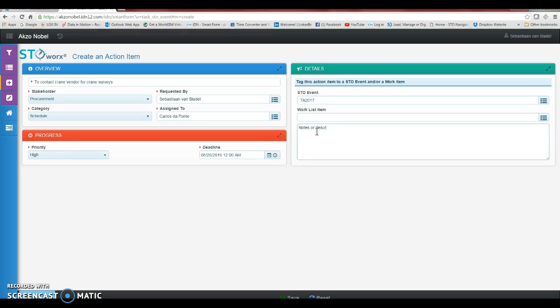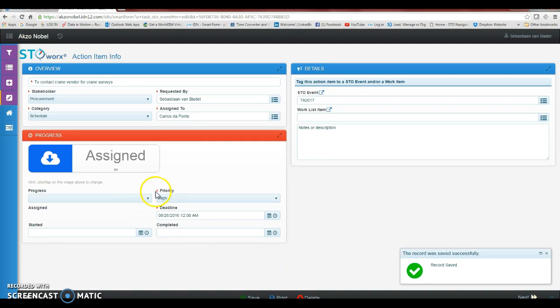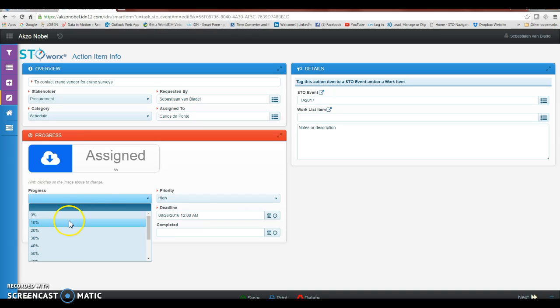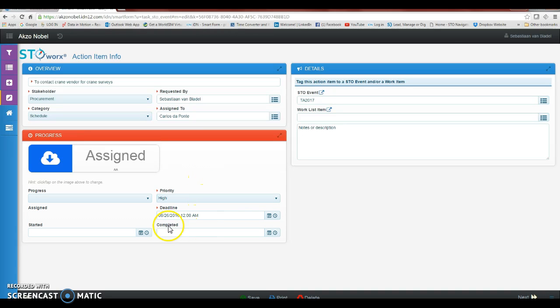And once we've finished filling out all these fields, we can click on Save, and the record will be saved and defaulted to assigned. Now, under the progress, we can go in and identify the percent complete as we go through. We can change priority. We can set our start date, since maybe we have started this, and again, save. We might add additional notes and make updates.